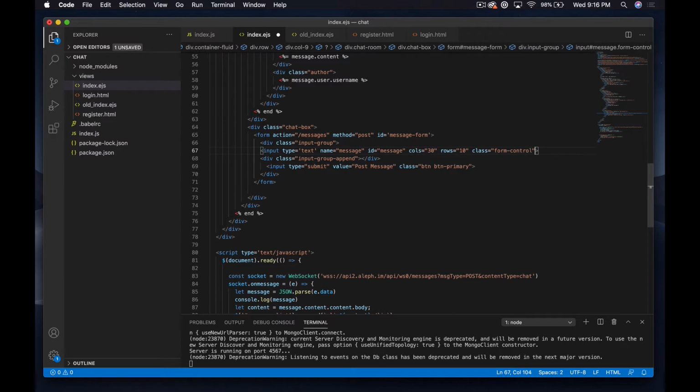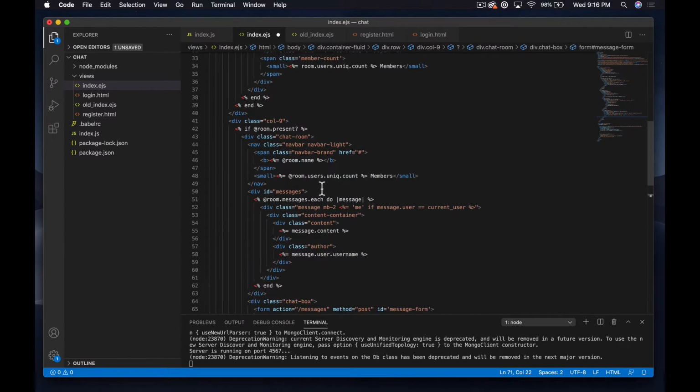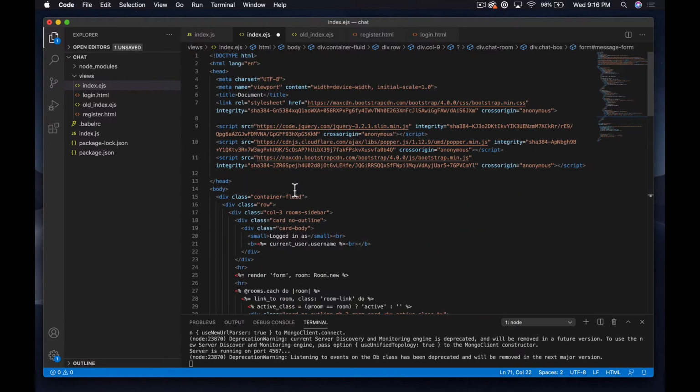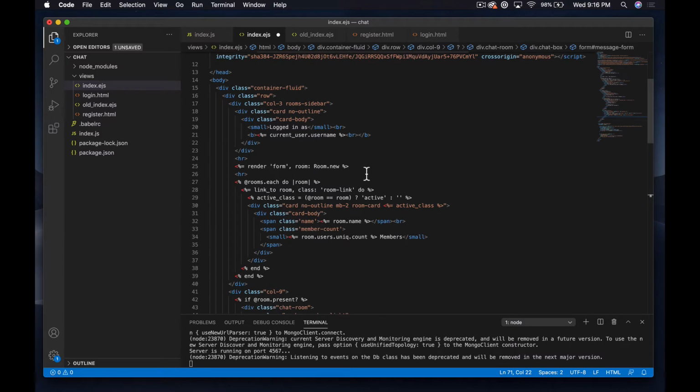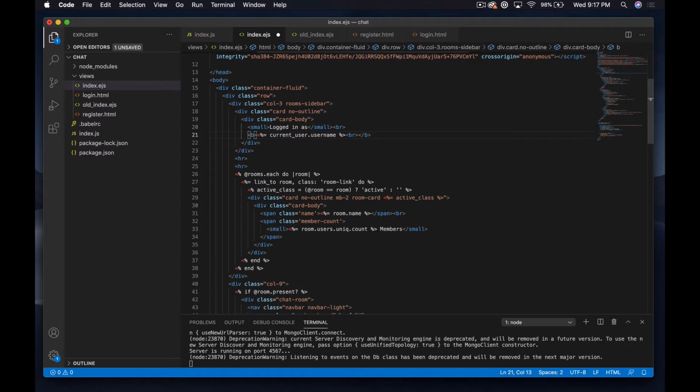And this is all Bootstrap specific stuff. Okay, cool. So that's basically all we need for the form, I think. Now what do we need to do? We need to just kind of go through this and see. First of all, we're not going to have a new room form. We're not going to have a current user right now.